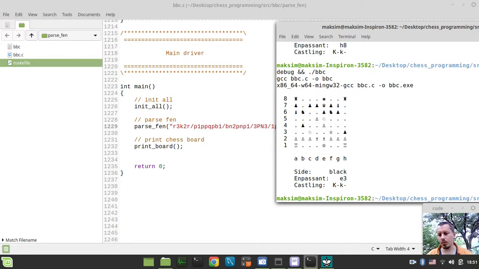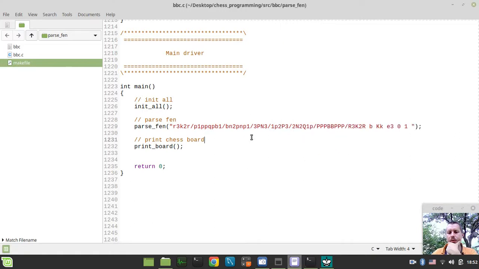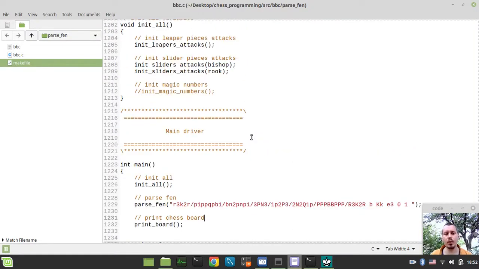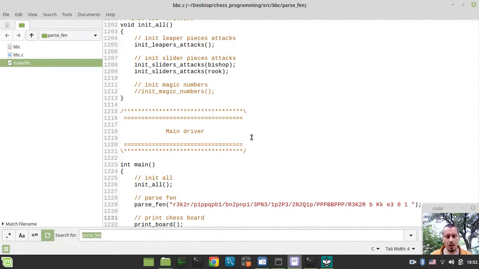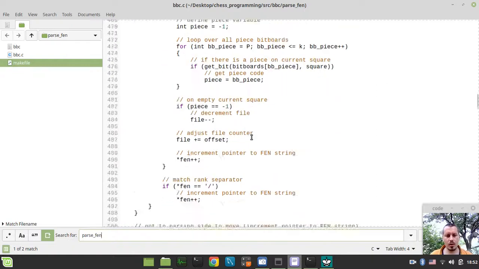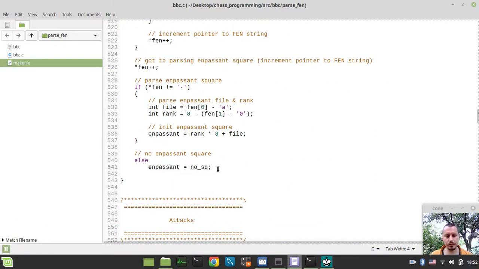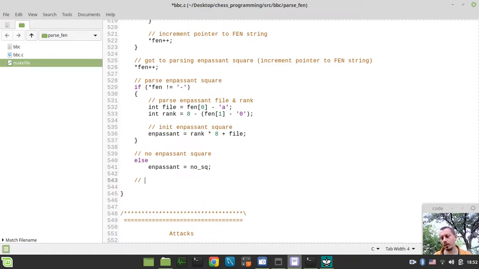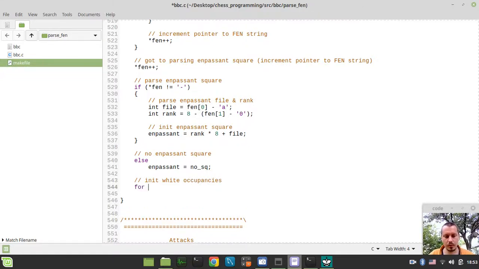Well, okay guys, so this is almost it, and there is a couple more things we actually need to implement within our parse FEN function. So remember that we keep track of the occupancies. So the idea is to actually initialize our occupancies for white pieces, for black pieces, and for both sides. So let's get started with initializing, let's say initialize white occupancies, and let's make a loop.